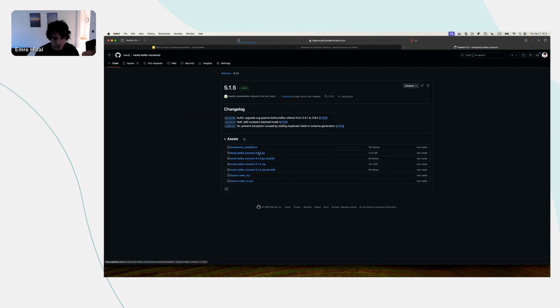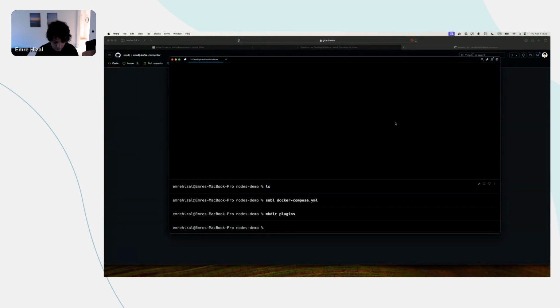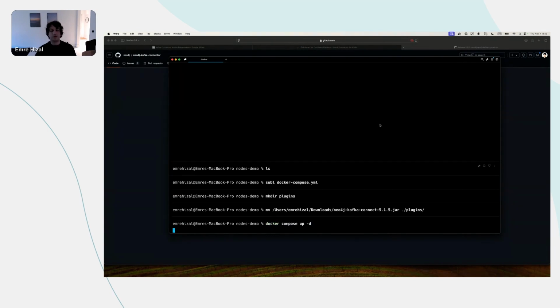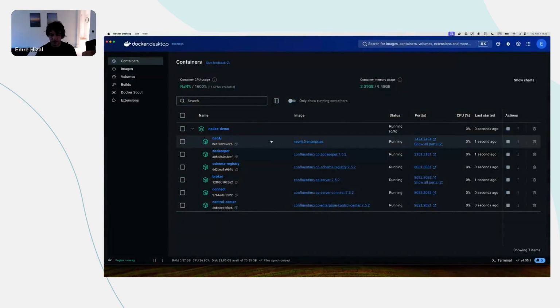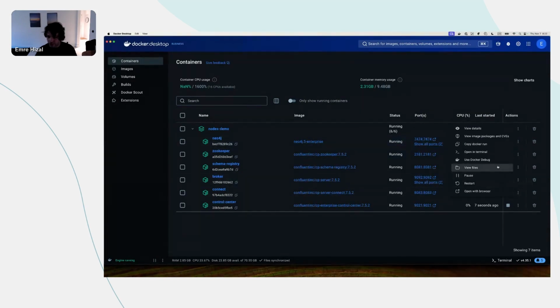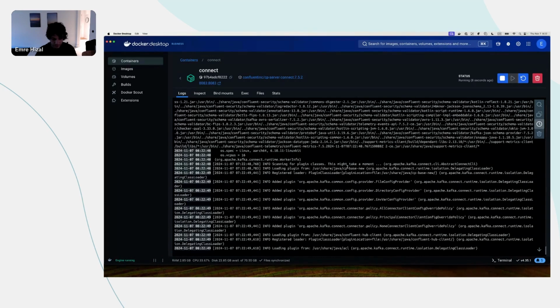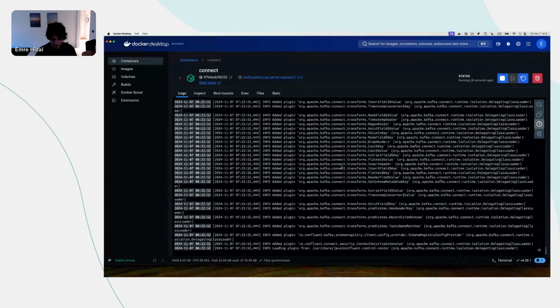the jar file. Yeah, brand new connector 5.1.5, and I'm going to copy this into my plugins folder, and I think we are ready to spin up the environment. Let's see what's happening here. And I also wanted to see the logs to check if the Connect instance is up and running.